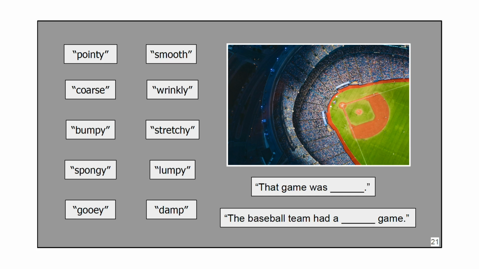Once you've selected your two words, think about an actual surface that feels like your chosen descriptions. How might the experience of the baseball game feel like the textures you've chosen?